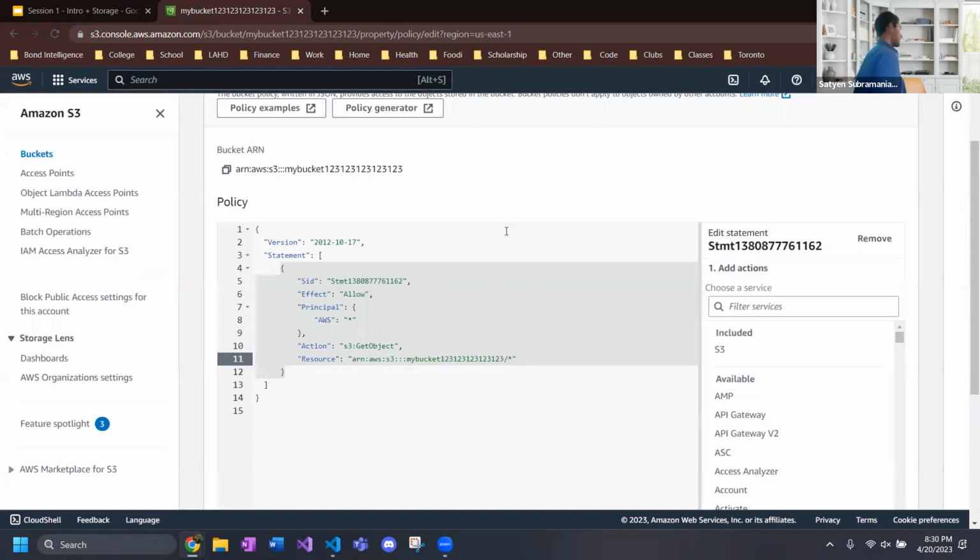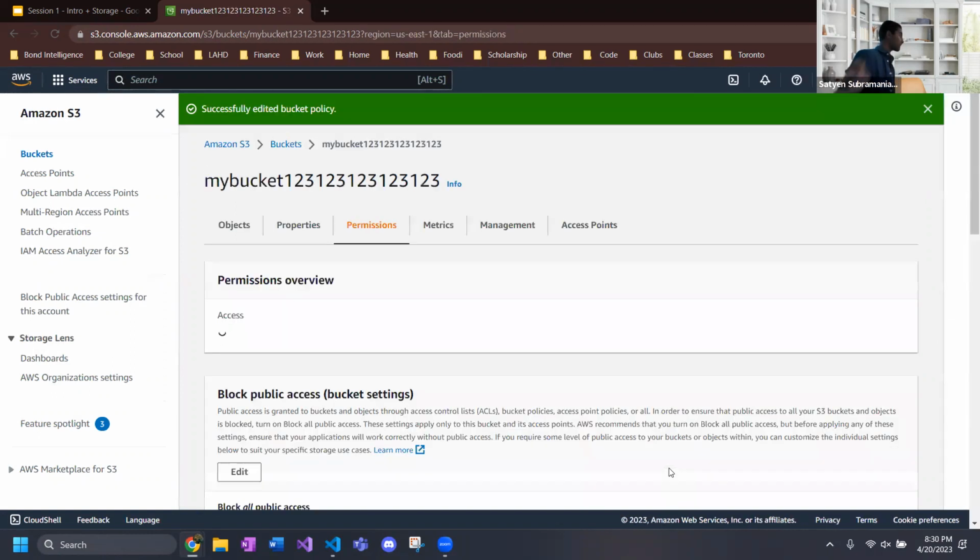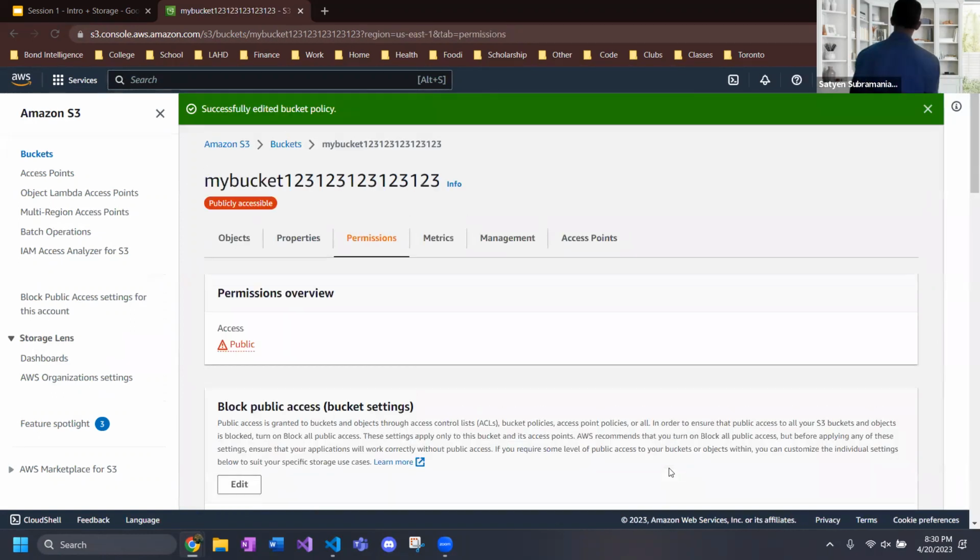And then zoom out. Any questions on that so far? Okay. And then we want to click Save Changes. When you click Save Changes, AWS will automatically validate the policy, make sure it's formatted properly, and then if everything looks good, it'll add it. Okay, great. So that part has been done.